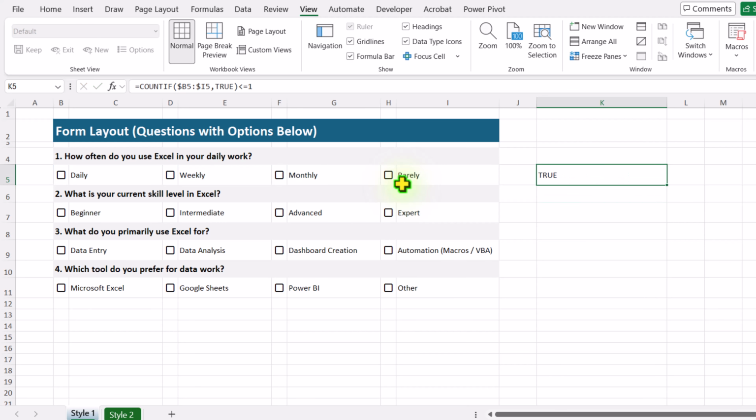And now we need to simply copy this formula. But first, let me explain how it's working. For example, if I select a single checkbox, the result becomes true. If I select another checkbox, you can see the result becomes false. So we need to use this formula in data validation to stop another checkbox when we have more than one checkbox selected.